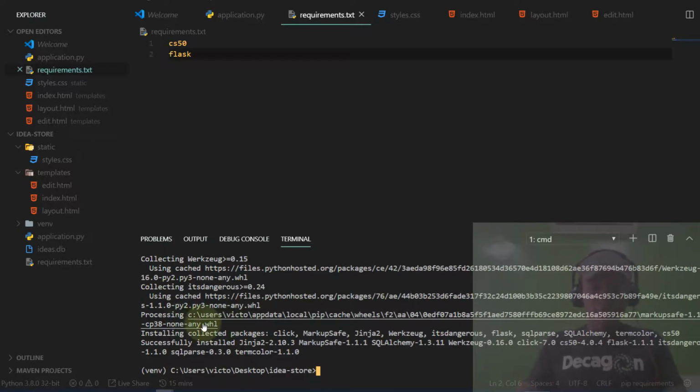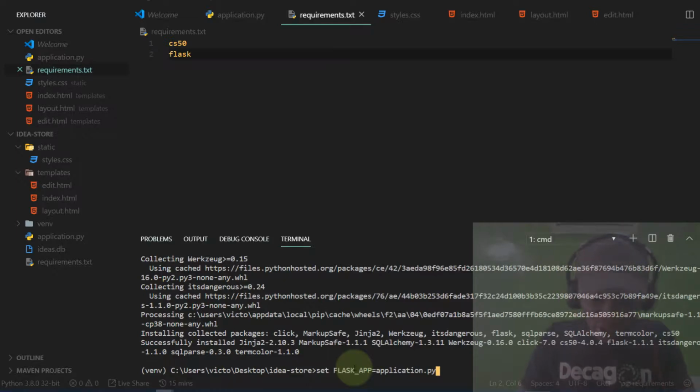Alright, so it's done. It has basically installed what we need. The next thing I'm going to do is set my Flask app to application.py. I can say set FLASK_APP equal to application.py. What I'm basically telling it is that my Flask application is that file called application.py, so it goes there and enters through that file.